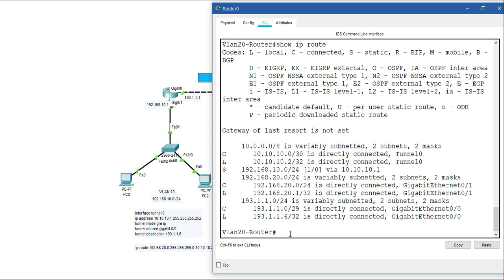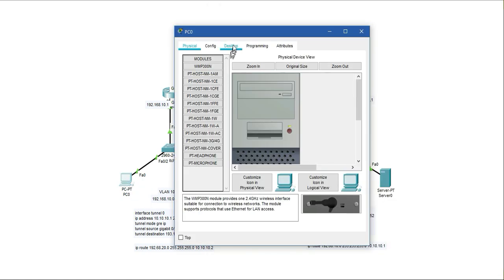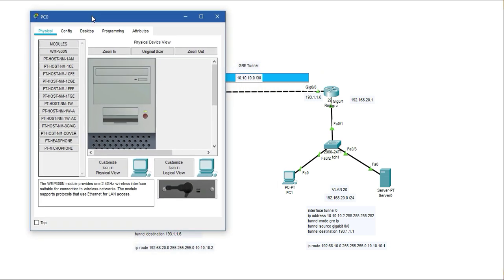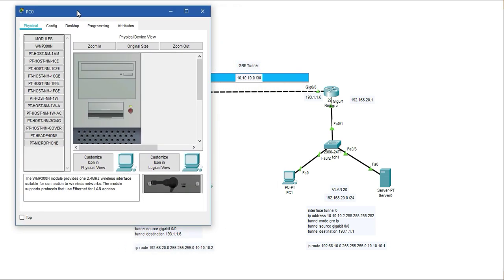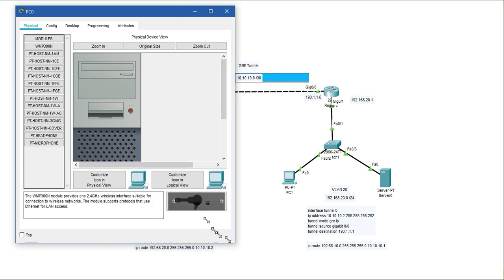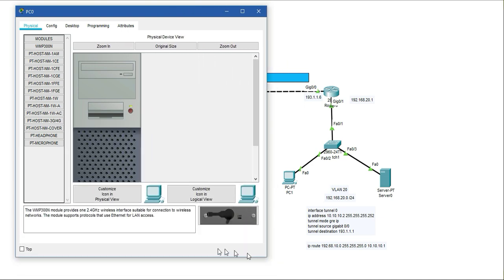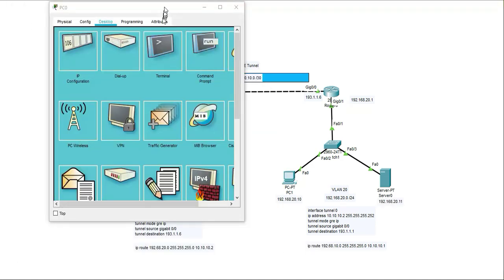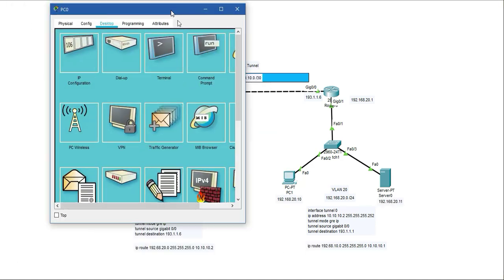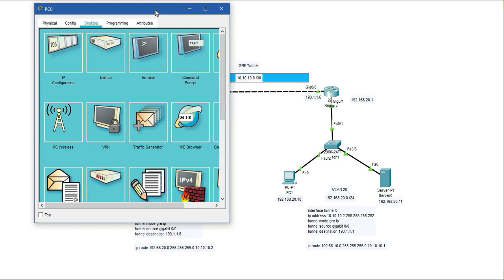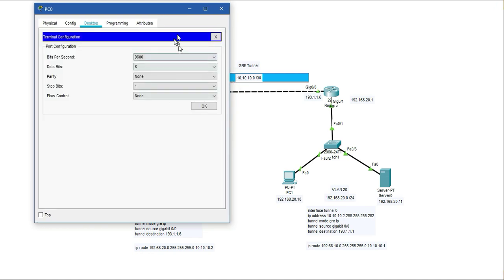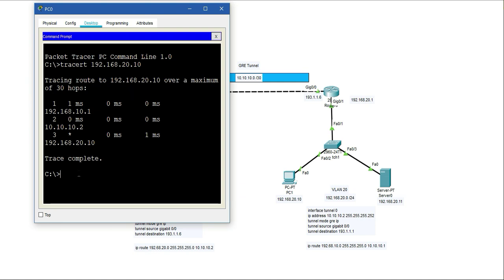Now for the testing phase, I'm going to go on one of the computers and use tracert. I'll go to PC0, and I'll make a connection to PC1, and I'll trace the route that packets will take from source to destination. So I'm on PC0 on VLAN 10, and I'll use the tracert command to trace packets between the VLAN 10 network and the VLAN 20 network.